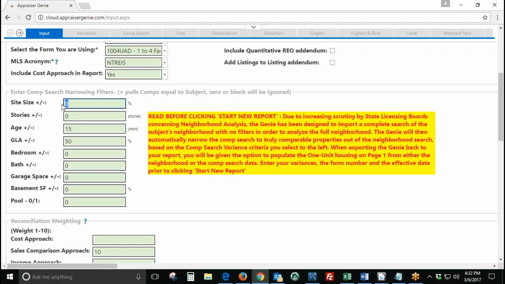So what you can do is we're going to take the subject site size up or down. Whatever percentage you put here, the comps have to be within that percentage or they don't return, meaning they'll stay in the neighborhood analysis, but they will not be in the 1004C or the true comp search. If you don't want to narrow it by something specific, just leave a 0 there and we'll just skip site size. We won't narrow it by that.